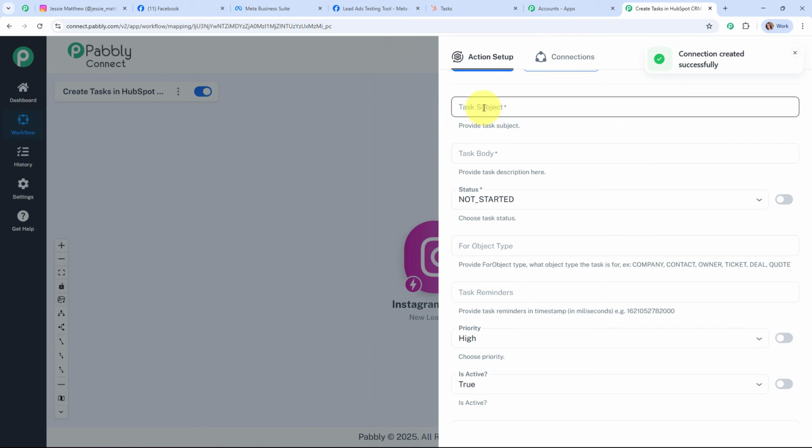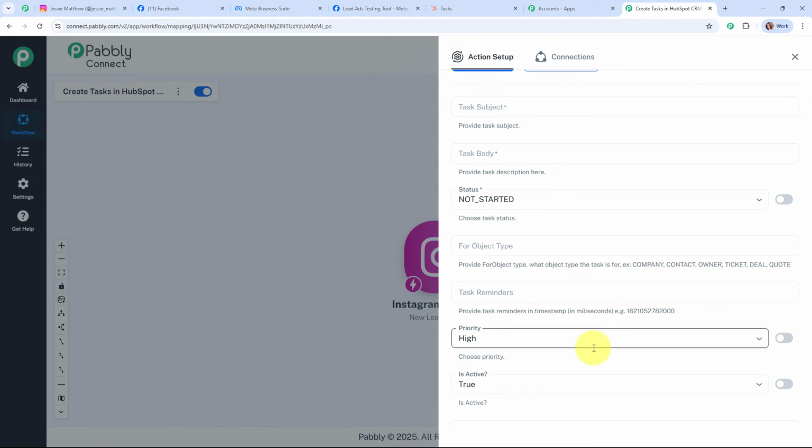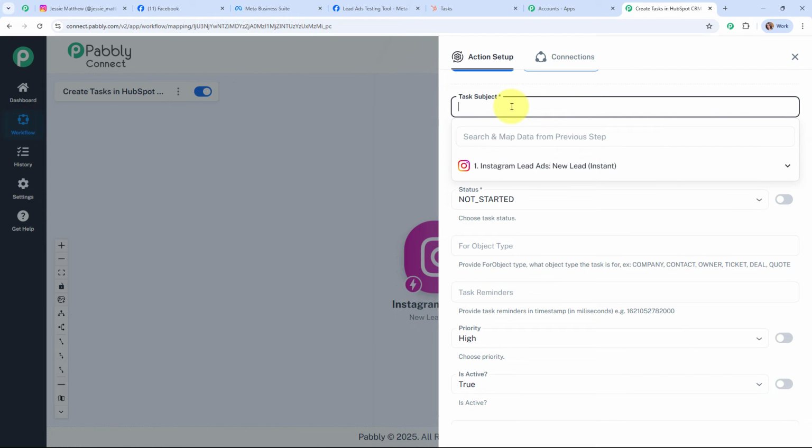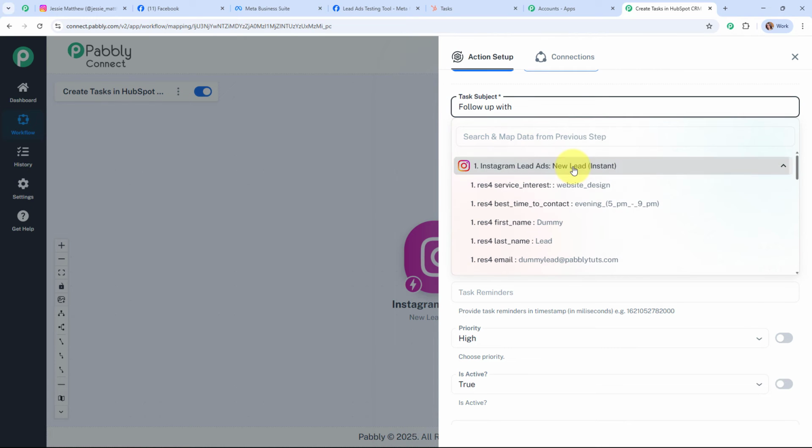So moving forward, it is asking me for the task subject, task body, and some other details. Here for the task subject, I'm going to enter the subject as follow up with, and then the lead's name. Instead of entering the lead's name manually, I'm going to map the data. Mapping data means inserting data from a previous step. That means I'm going to map the data from the response that I received in my Instagram lead ads, or you can say from my previous action step. Mapping makes the text dynamic so that whenever we receive a new lead through our Instagram lead ad, automatically this previously existing detail will be updated with the new one. So firstly, I'm going to map the first name, then enter a space, and then map the last name.